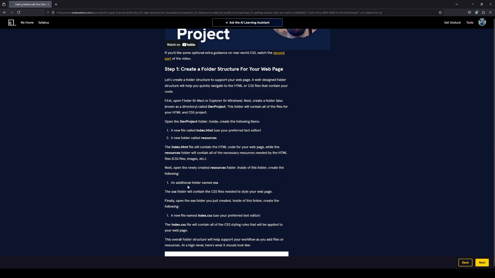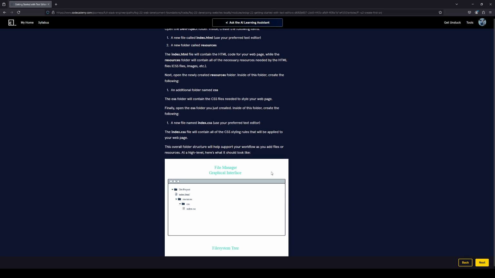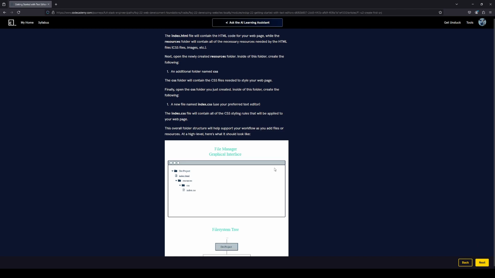Inside of this folder, create the following: an additional folder named CSS. The CSS folder will contain the CSS files needed to style your web page. Finally, open the CSS folder you just created. Inside of this folder, create a new file named index.css, using your preferred text editor. The index.css file will contain all of the CSS styling rules that will be applied to your web page. This overall folder structure will help support your workflow as you add files or resources.